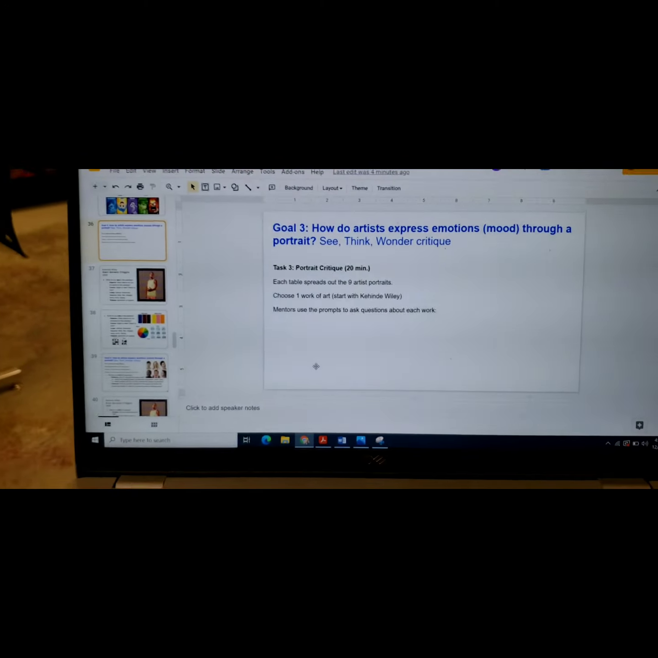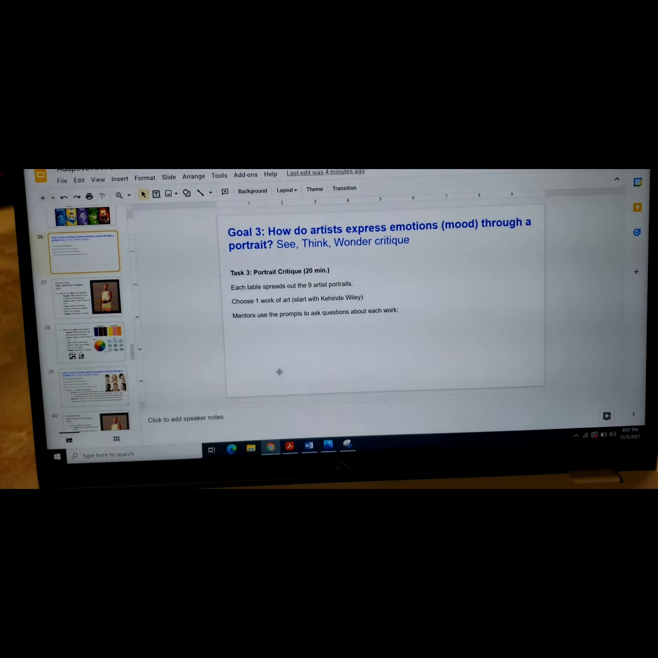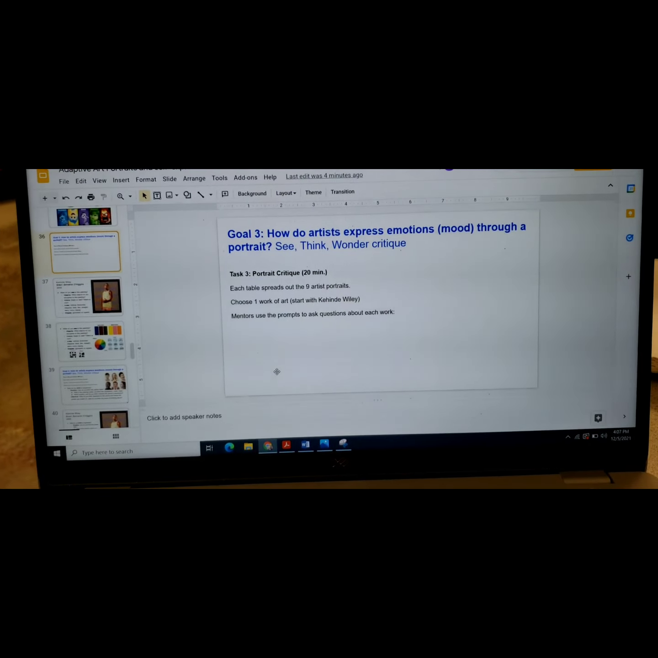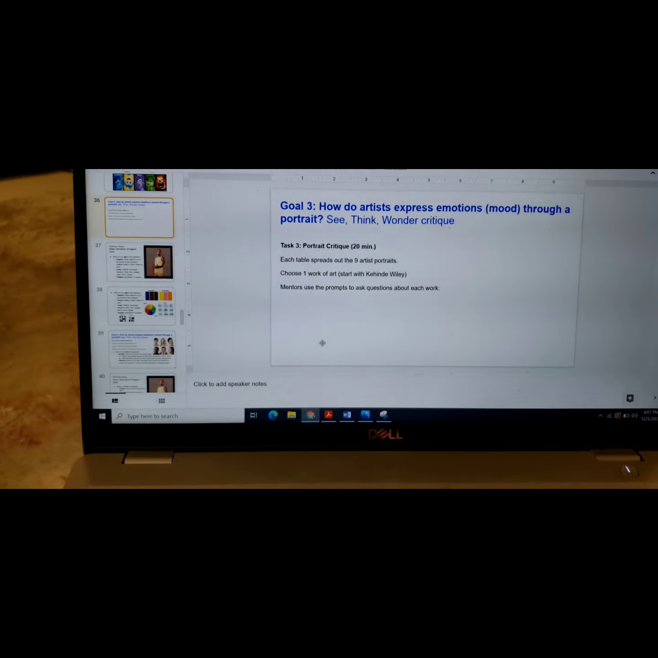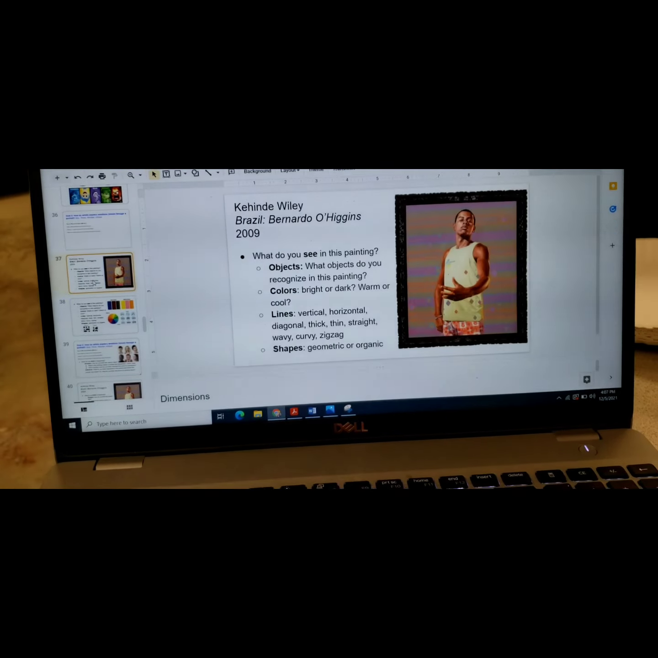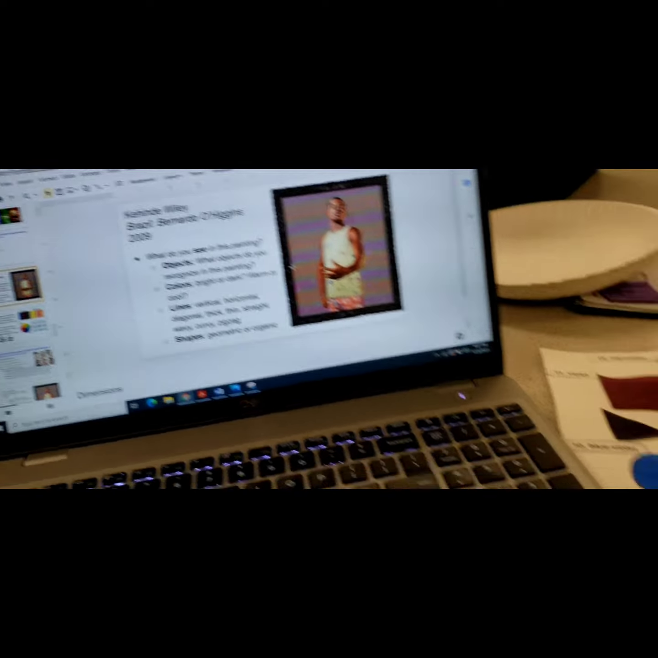Our final goal is to talk about how artists express emotions, which in art we call a mood, through a portrait using the See, Think, Wonder critique. This will take about 20 minutes, I hope, and we'll practice this with a different work of art before this. We'll look at the work of art by Kehinde Wiley to start with.